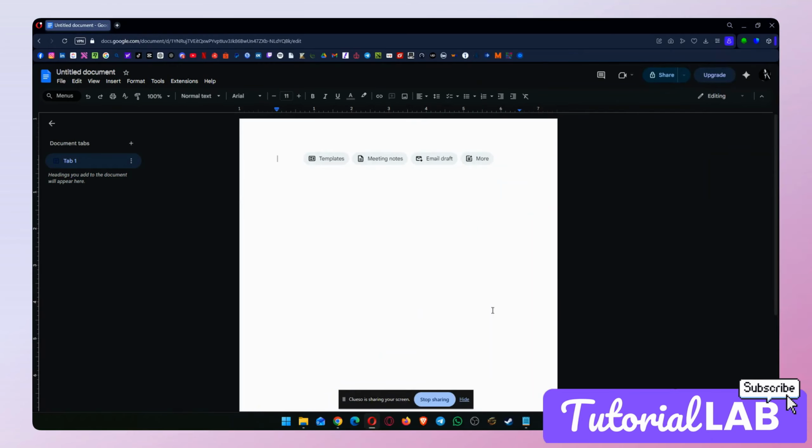Hi everyone. In today's tutorial, we will show you how to resize an image in Google Docs so it fits properly within your document. Adjusting image size helps improve layout, readability, and overall presentation.